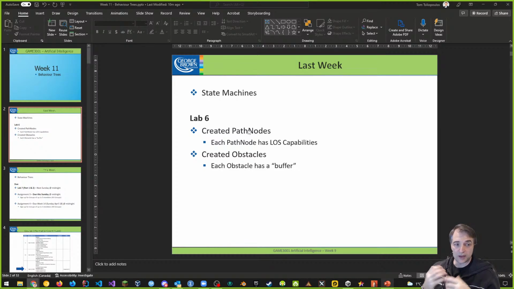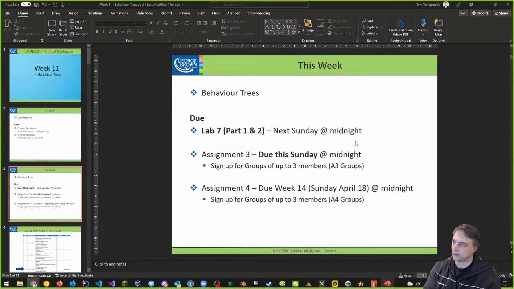We created obstacles, and Alex added some new capabilities for obstacles to give them a buffer of path nodes around them. That way it would be easy for us to traverse the game world from one path node to the next. That's what we did for you last week, in preparation for your assignment 3, which is due this Sunday.